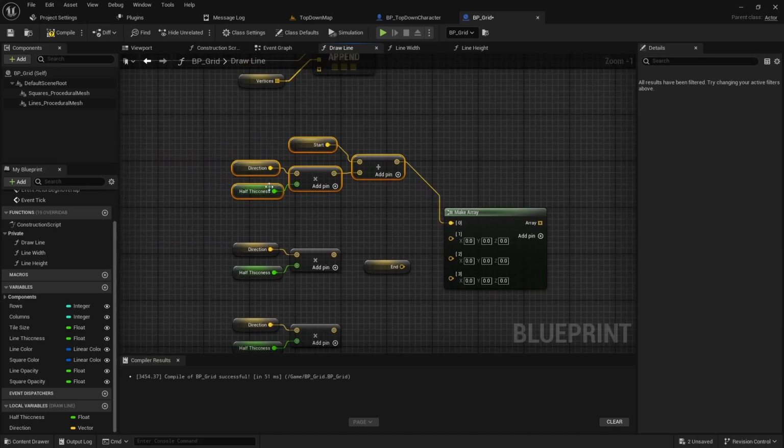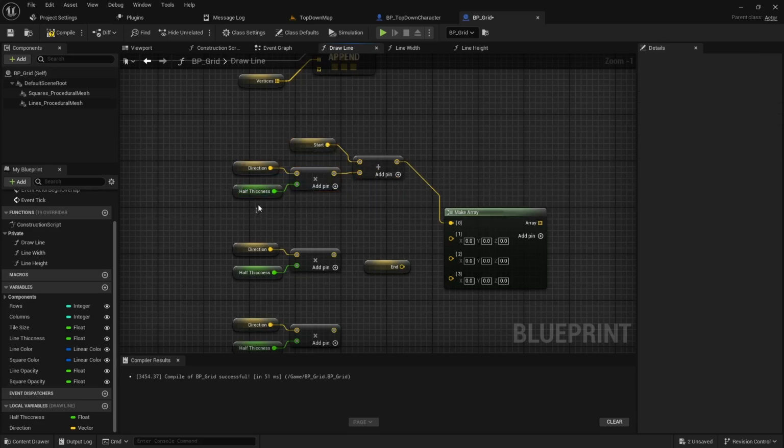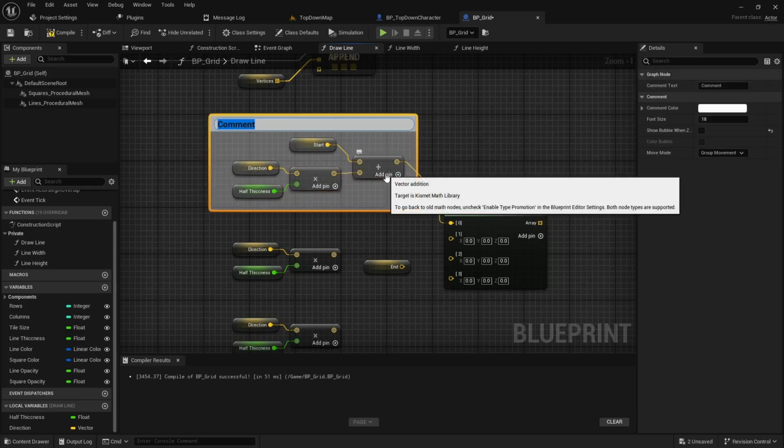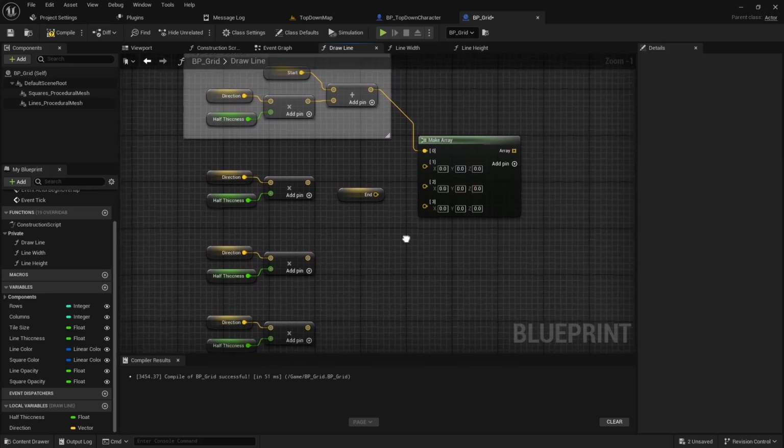Now, if you think about this logically, we're basically saying, take the direction, multiply against the half thickness, and then you're going to take the start of the line and add it to this, and that's going to give the first value. So what is this actually saying? Well, this is going to be the top left corner of the box.